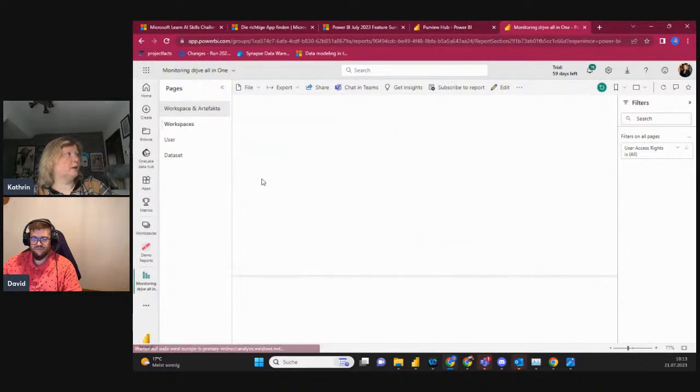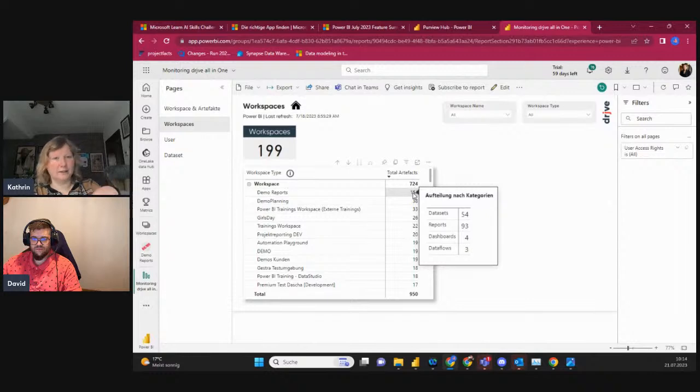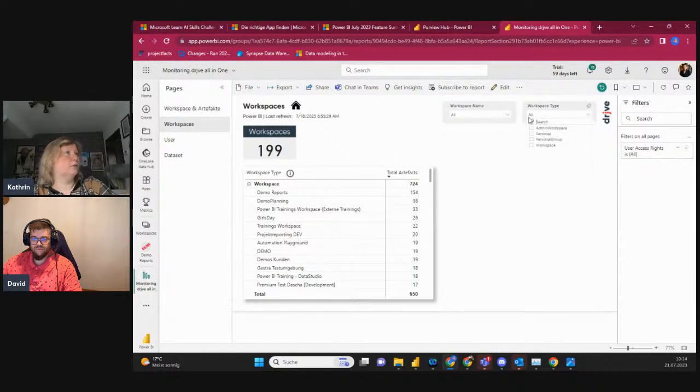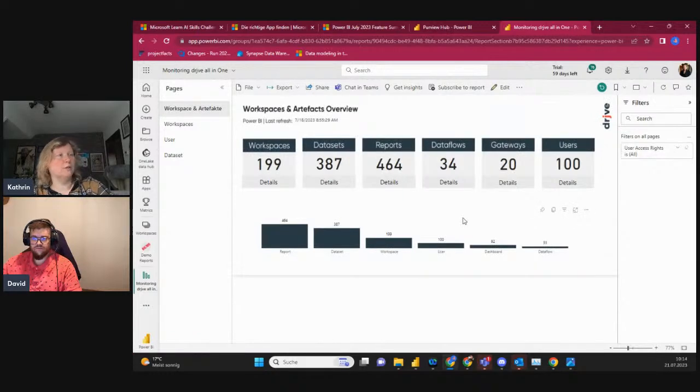If we go, for example, to the workspaces, you see here our workspaces. Then if we go to the numbers, we see exactly how many datasets we have in this workspace, dataflows, and so on. We can also filter by type: admin workspaces, personal, group, and workspaces. We can also filter by names. Then we can go back to our overview page and, if we want to go to another level, we can also analyze there.